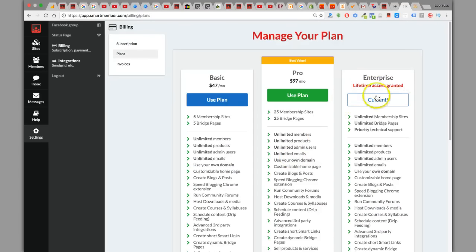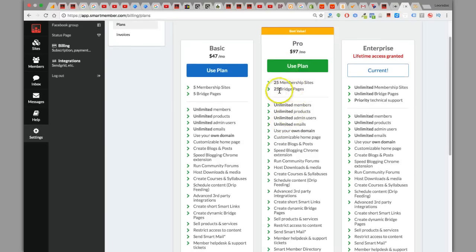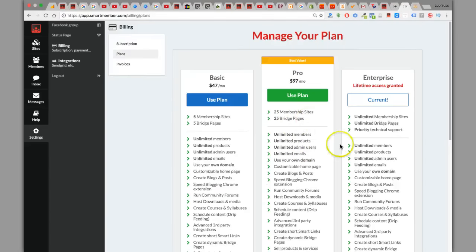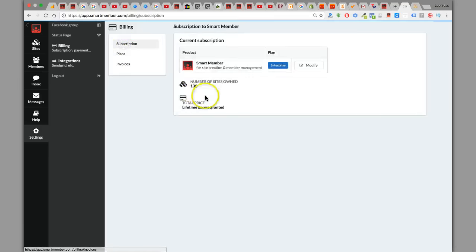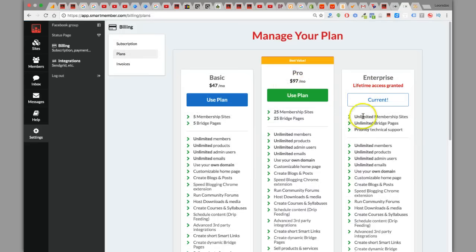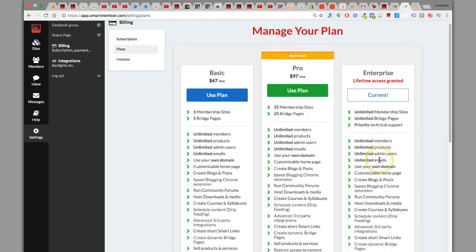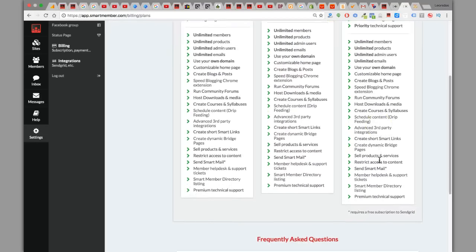I've got the enterprise package. This is the pro, which is the best value. You can get 25 membership sites, 25 bridge pages. Man, this is something where the early bird always gets the worm. As you saw on that earlier page, I own 130 sites right now. I get unlimited websites, which is pretty cool. I don't know if this is going to be available in future.